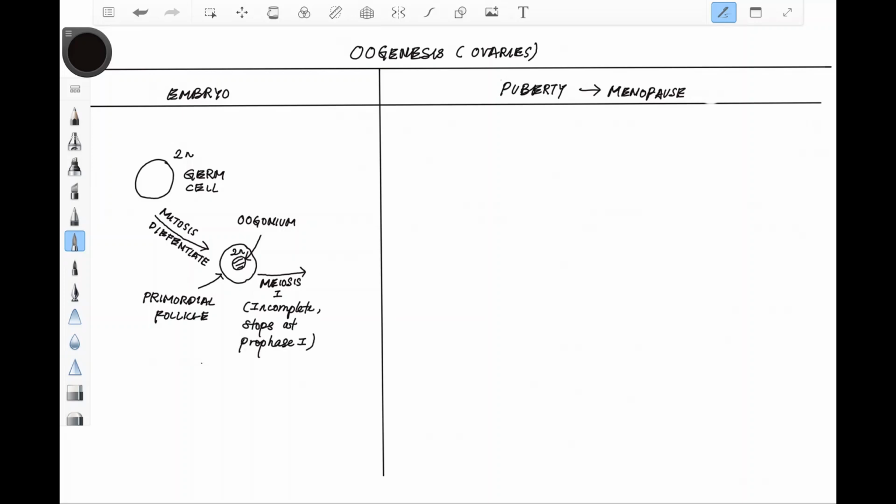This incomplete meiosis I produces primary follicles with diploid primary oocyte within. This is the primary follicle. And this is the primary oocyte.